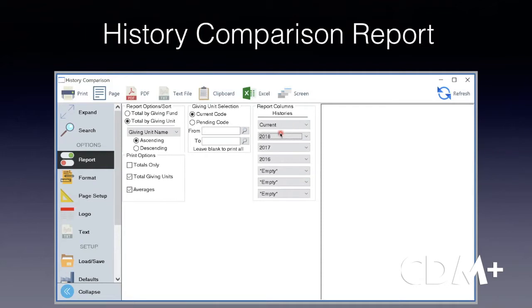So if your last history date was 12/31/18, then your current history is going to be all of 2019 plus everything up to today. Okay. If you've never run histories and all you have is current, that means the current is every piece of contribution detail information you have in your system right up to today. So if you started in 2001, then your current history would be from 2001 right to today.